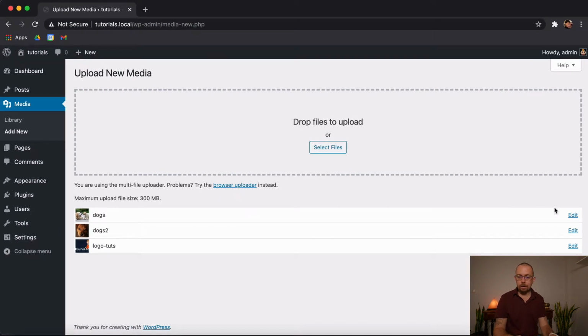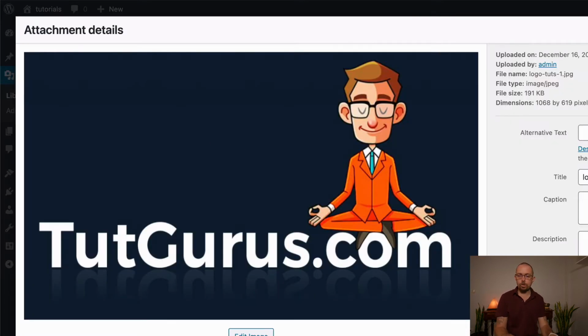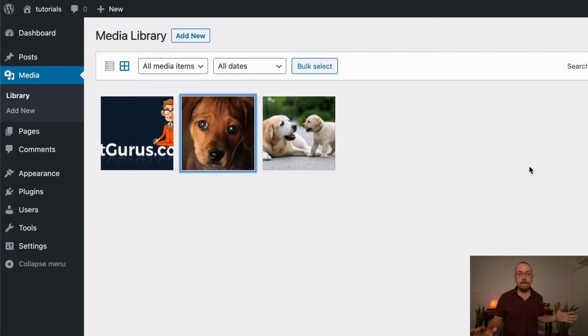So we can do two things here. We can come in and edit them, or we can come back to our library. Inside our library here, we have the three images. So we got the Tut Gurus, and we've got a couple of dogs, look pretty cute. Thought I'd add them up there. Could be any images. Obviously, you're going to be using the images that you want for your website, your blog post, whatever you're using.